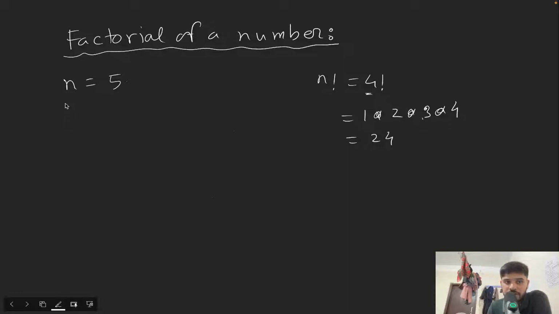So first, in order to find out the factorial of 5, we're going to find out the factorial of 4. We'll call this function. We can rename this function to fact. Let's call it fact, so it's a better naming convention. Now we have to find out the factorial of 4 in order to find out the factorial of 5.